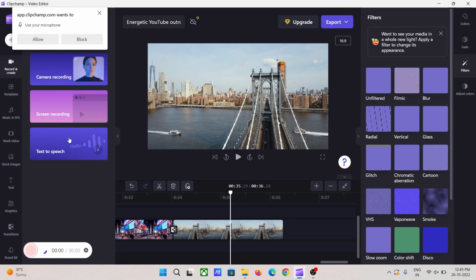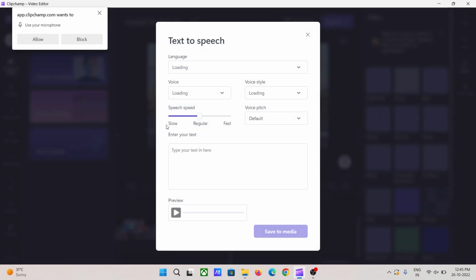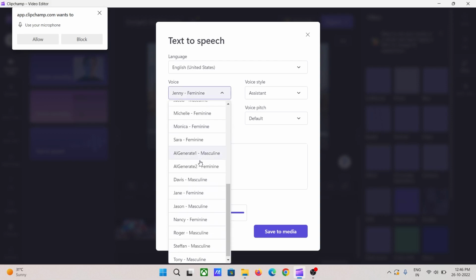your microphone. And here is the text to speech option, which is quite nice. Other video editors which I was familiar with have this, but it does not work quite nicely. So let's see how it will work. Let's click on preview. The voice is actually sounding a bit human.